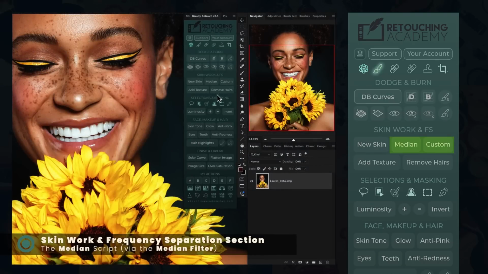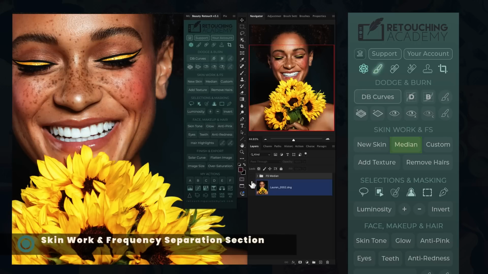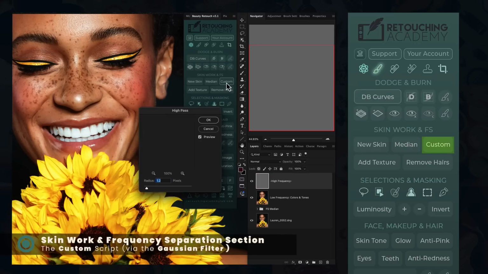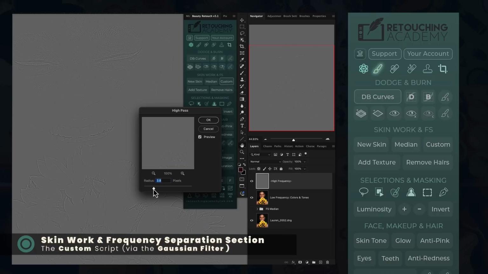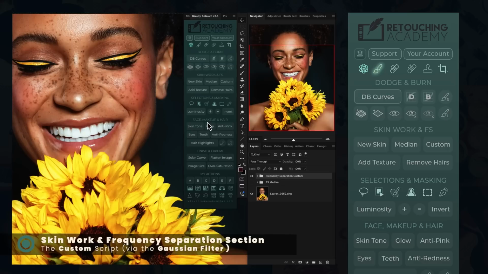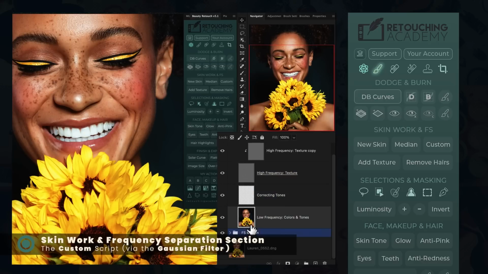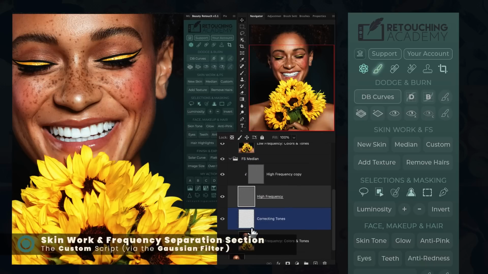The next two buttons set up your frequency separation layers, each using a different method and Photoshop filters. The main difference between how these scripts work is that with the median script, you select only the amount of blurring, while the custom script allows you to select both the amount of texture separated into the high frequency layer and the amount of blurring applied to the low frequency layer. Normally, these pixel radius values should match, but you can strategically sharpen the entire image or specific parts of it by assigning a slightly higher value to the high pass filter.